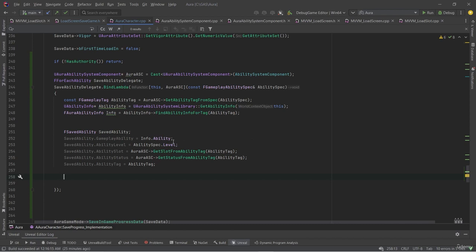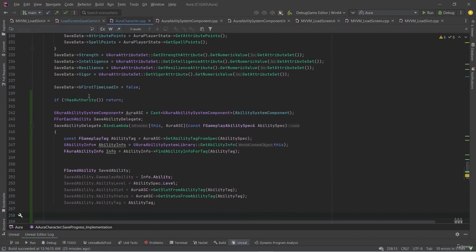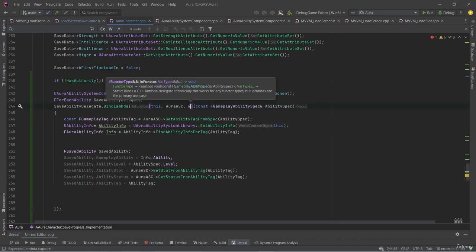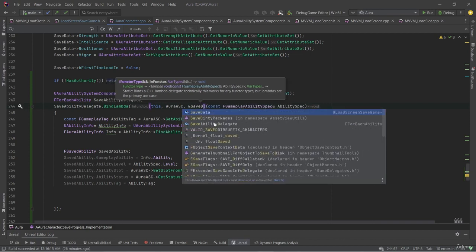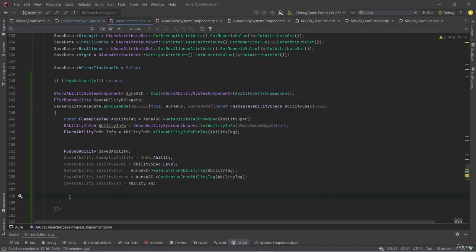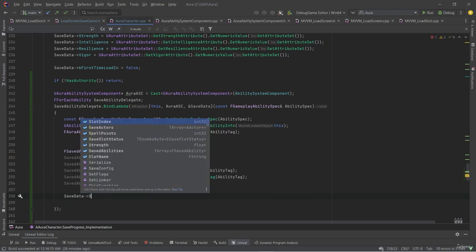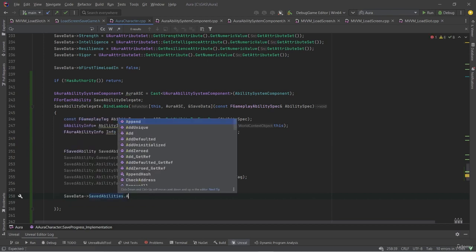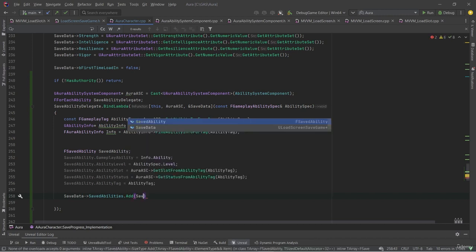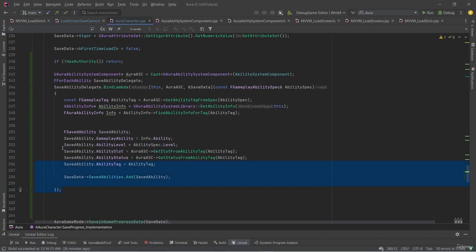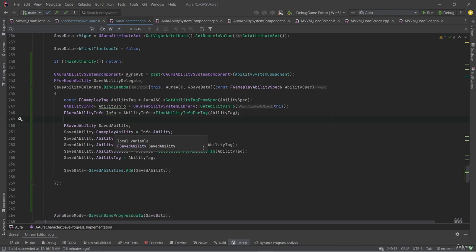Well, we need to capture save data. And save data, right here, it's a save data pointer, and we can pass that pointer into the capture list. I'm going to pass it in by reference, so we won't even copy that pointer. And we're going to take save data and take its saved abilities array and add to it. We're going to add saved ability. So we have a lambda bound to this delegate, and if it gets executed with an ability spec passed in, then it's going to create a saved ability and add it to save data, which is captured. Really, we could capture by pointer. It doesn't have to be reference.